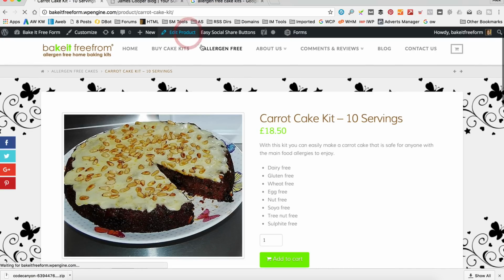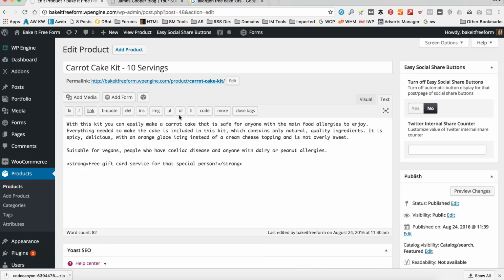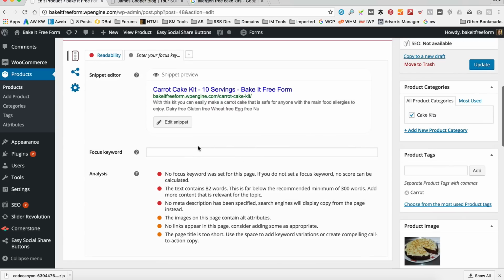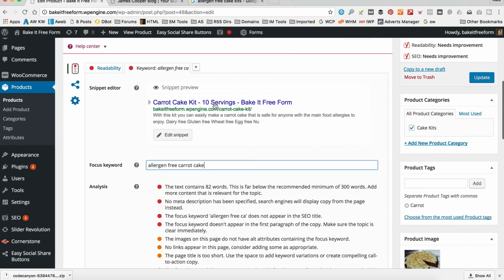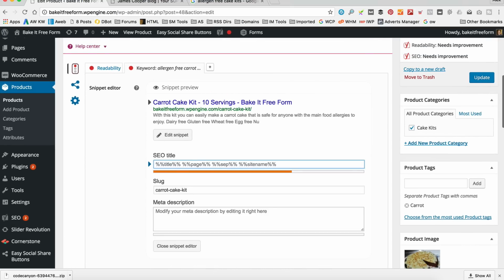So for example, this one here, the carrot cake kit. Let's edit the product. And focus keyword I'm going to put in as allergen-free carrot cake. Now, it does generate the page title automatically. So if you've named your products so they match keywords, you're not going to have to do each one. It will just do it automatically, but probably you are going to want to tweak them.